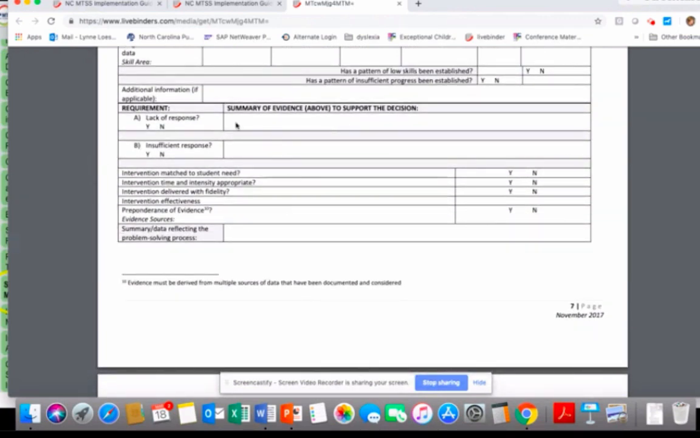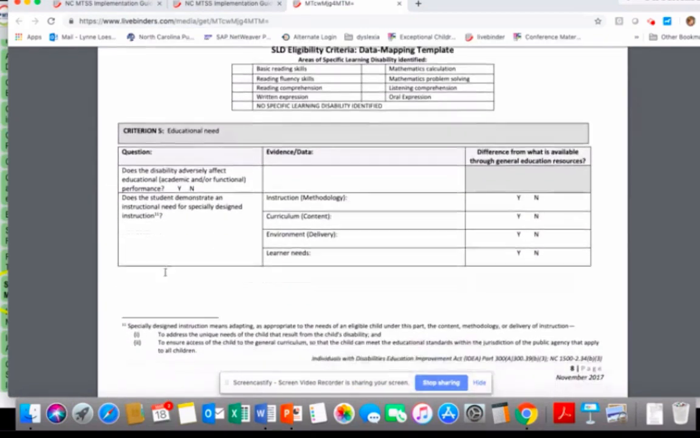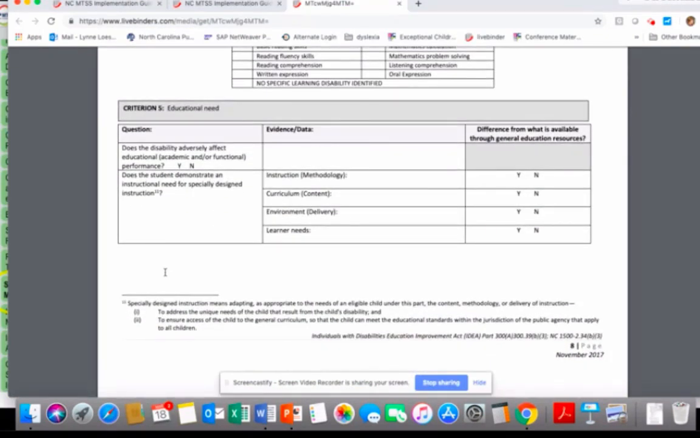Progress monitoring data documents that the intervention time and intensity is appropriate, it was delivered with fidelity, it was effective for other students receiving the intervention, and summarizes the problem-solving process. Criterion 5 establishes there is an adverse effect as a result of the disability and a need for special education.